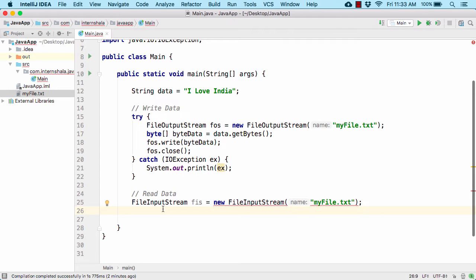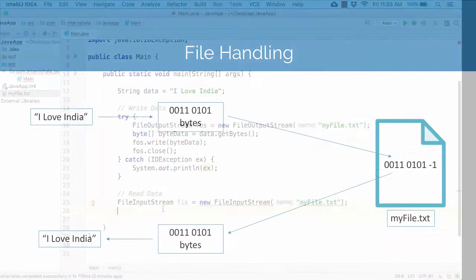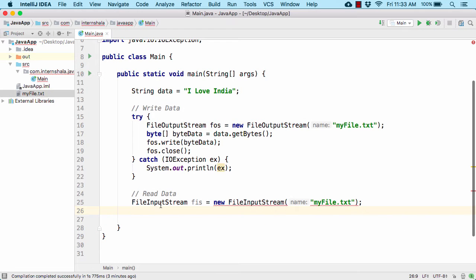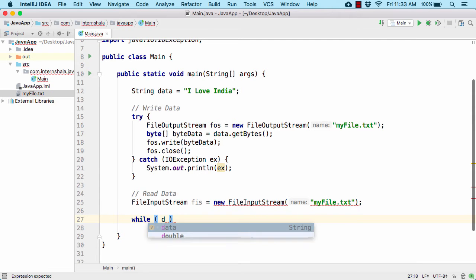Our next step will be to follow this process. That is, convert the data of the file into the byte array. That is, we need to first extract all these byte data out of the file. So for that, we need to use the while loop. So let us use while data not equal to -1.